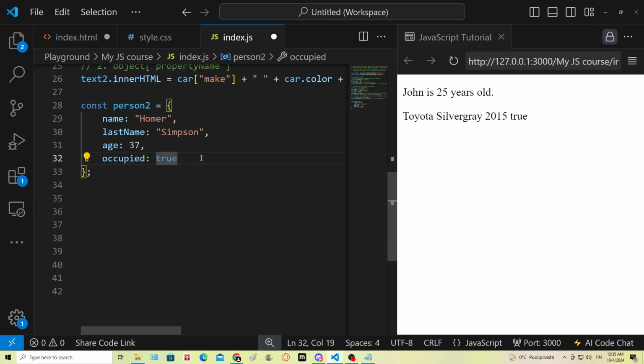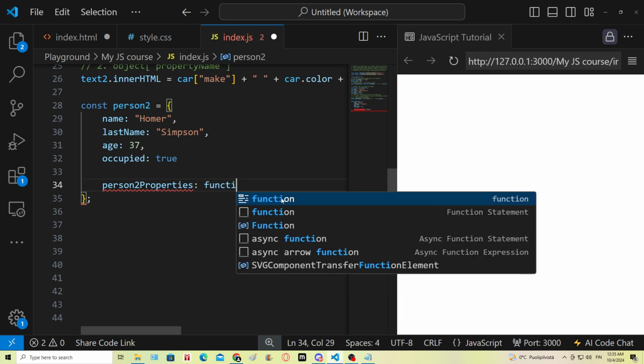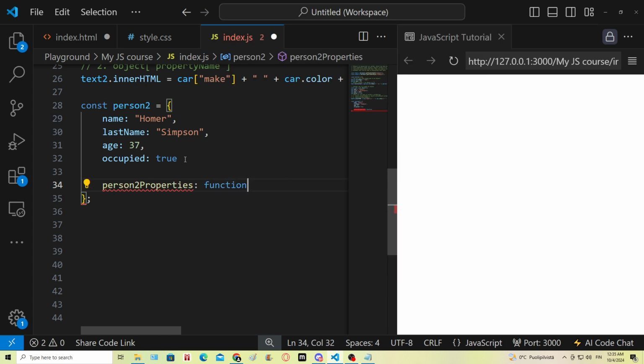After that I'm gonna be creating the function. Let's say the function's name is gonna be person2Properties colon function, and we are missing a comma. There we go. So person2's properties, we wanna see these, so we will make a function.